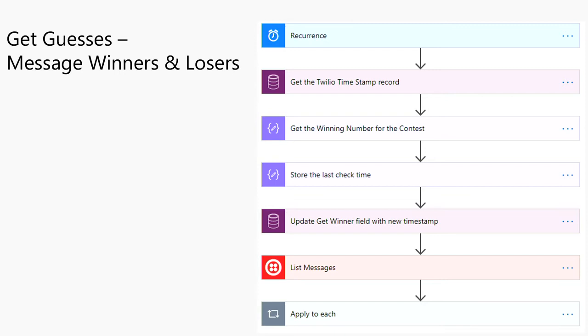So the recurrence is running for checking if you're submitting a winning or losing number, and that's running about once a minute, okay? So there's a little bit of a lag time there. I'm once again using my Twilio record in CDS, checking the last time we checked for winners, grabbing that, putting that in a variable, updating CDS with the current time, the next minute later.